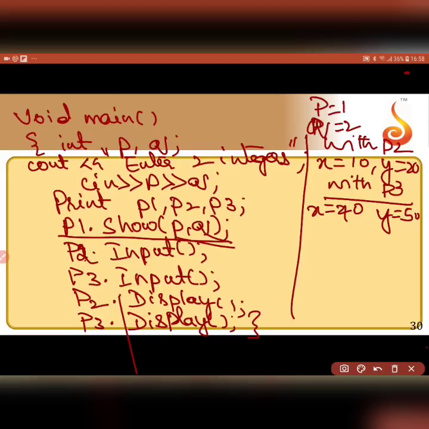For example, as a user with the P2 object, when I call input, I will store x is equal to 10 and y is equal to 20. Again in this line, I am calling the same function with a different object. Like with P3, I am calling the same function. So when I call the same function with P3, I will store x is equal to 40 and y is equal to 50.